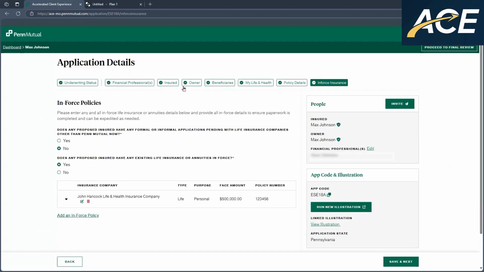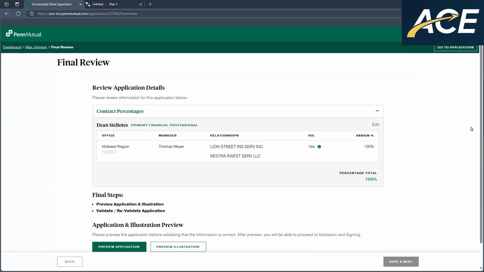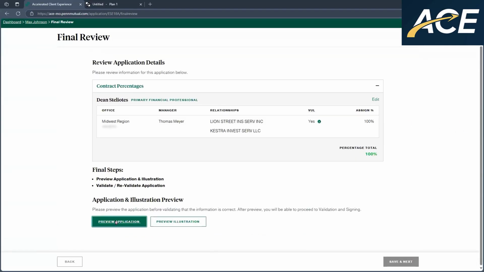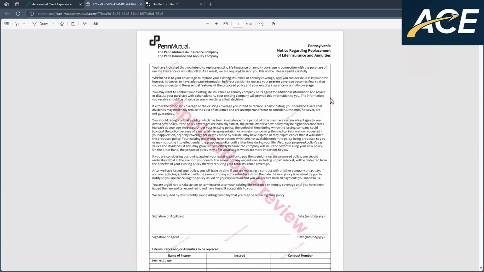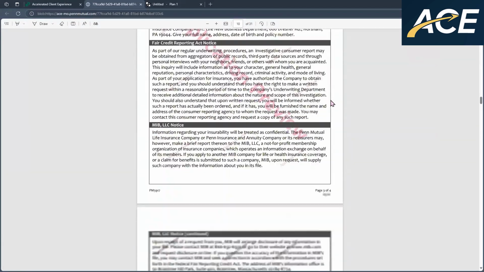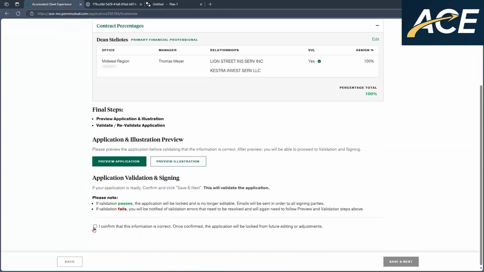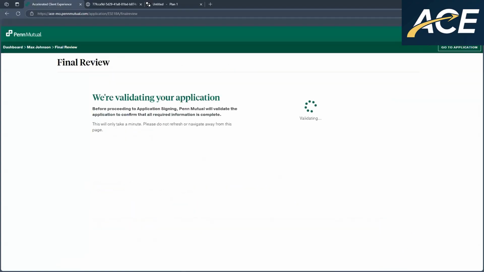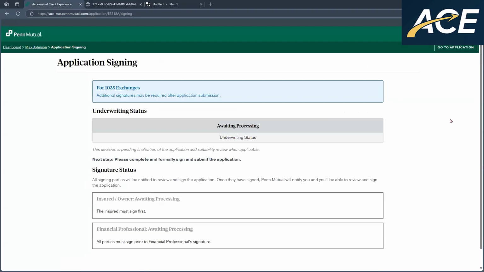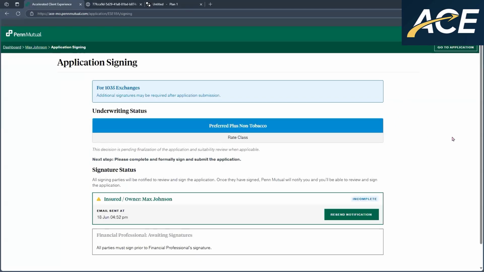Now that all the sections are complete, the Proceed to Final Review button is now active. Let's click on it. When you click on it, you're now able to review the application summary. By previewing both application and illustration, both will open up additional tabs reflecting the PDF files. This step is required. Confirm the accuracy of the information within the documents, and then click Save and Next. The system will validate your application to ensure you're properly licensed and that the illustration matches. If everything looks good and you clear validation, the signing ceremony is up next.